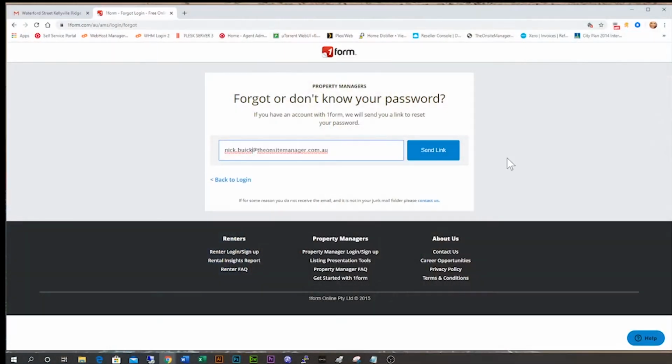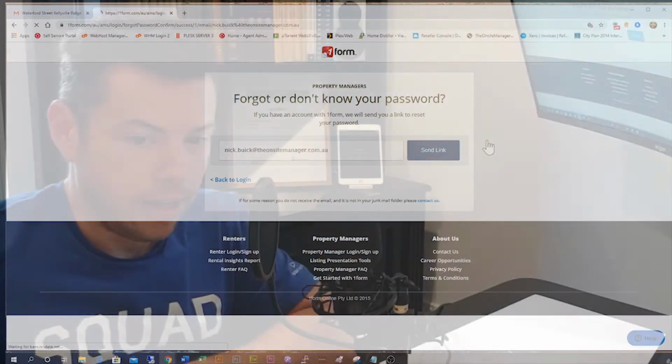Again, you've got to use your employee email address with our agency. Don't put any other email address into this field or it won't work. We put in our employee email address, which is first name, last name at theonsite-manager.com.au, and hit send link. That's going to send you a password reset for your OneForm account. Go and check your inbox. You'll find the reset procedure in there for that email address.